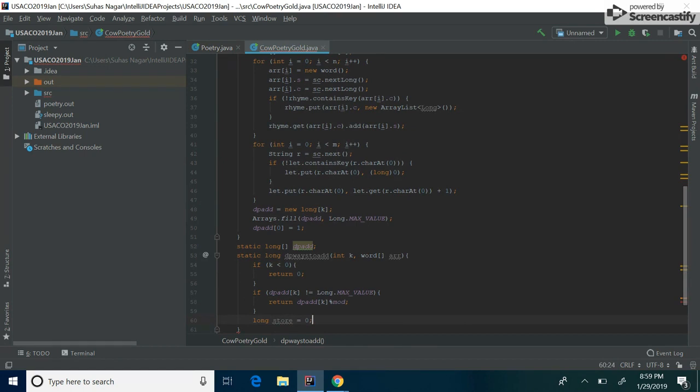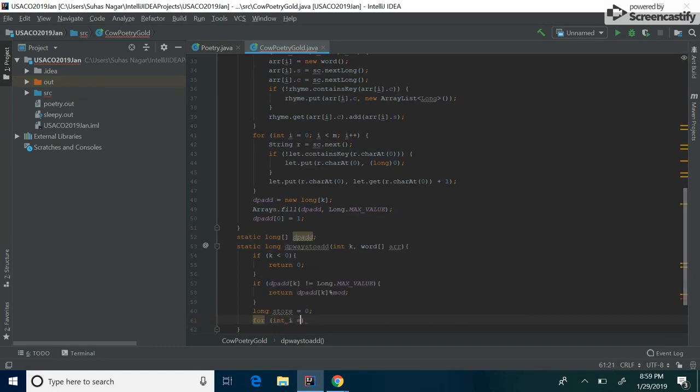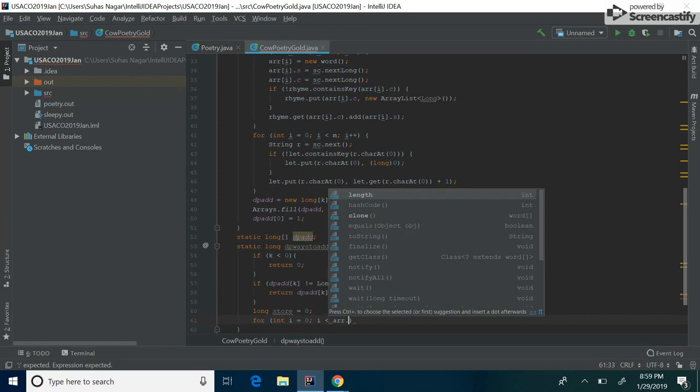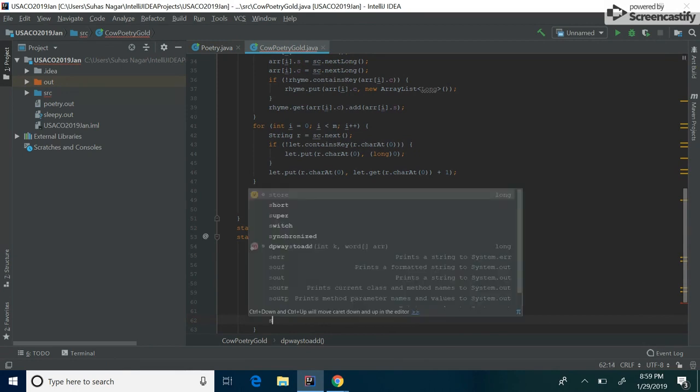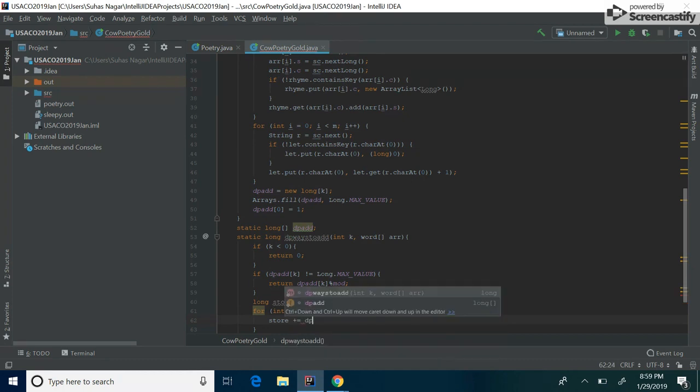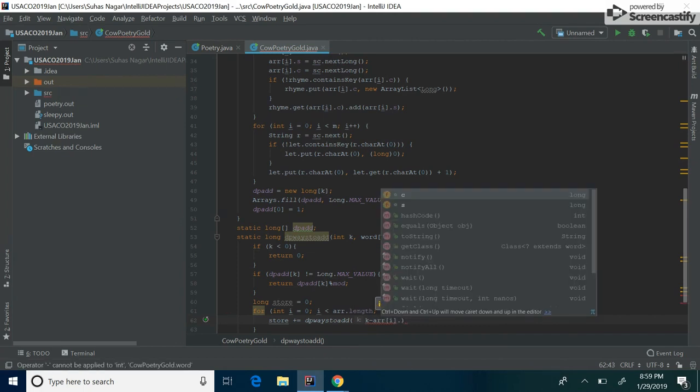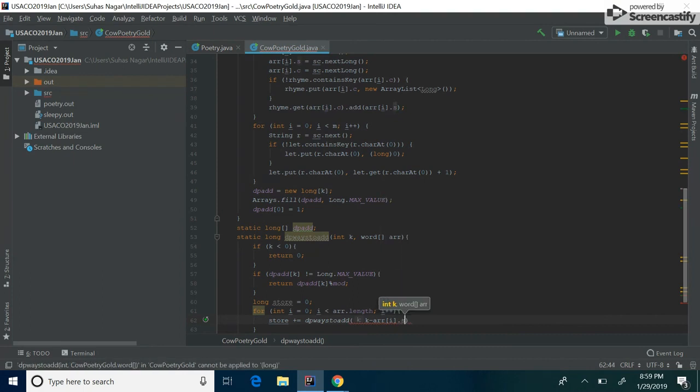So let's create a value called store, which will store the number of ways we can add up to k, and that we can set the dp array of this value equal to later. What we want to do is, for every word in our array, see if we could have added up if we use that word as our last move. So store plus equals dp ways to add of k minus r of i. Remember r of i is an array of words, so we want to subtract the syllable count, and then we also want to pass in r because that's one of our parameters.